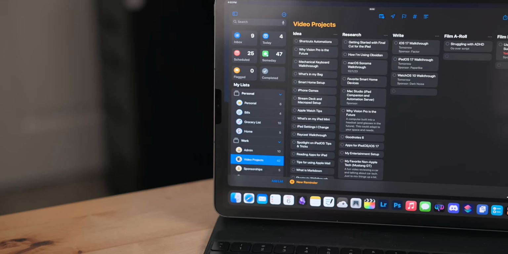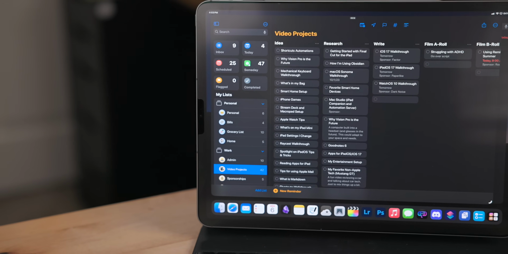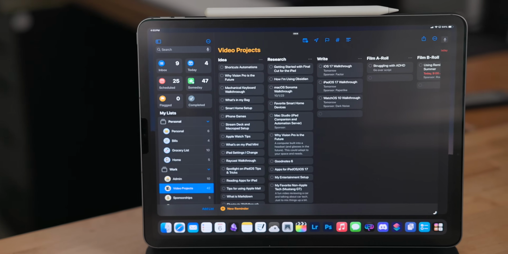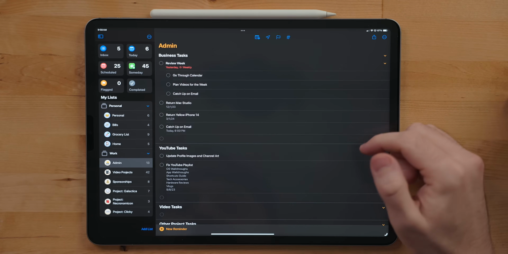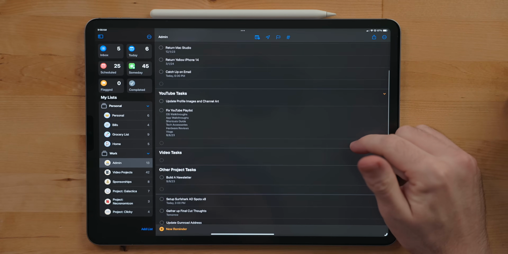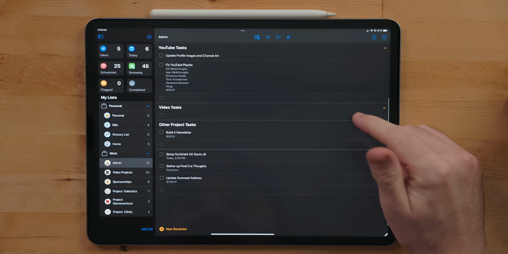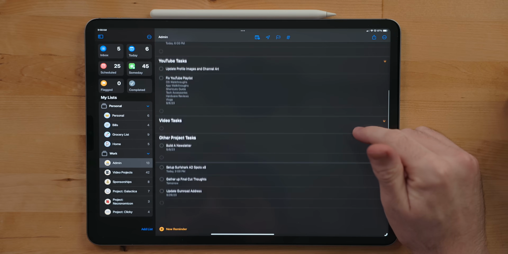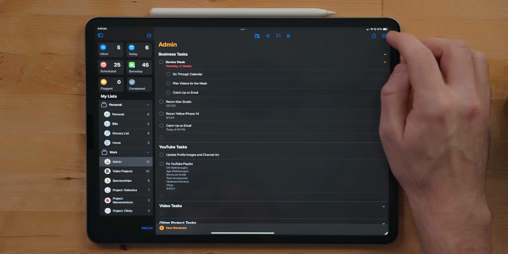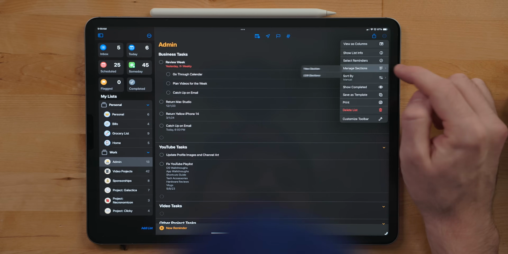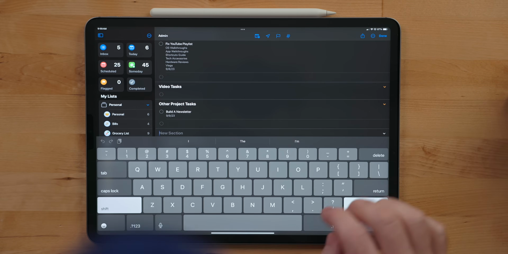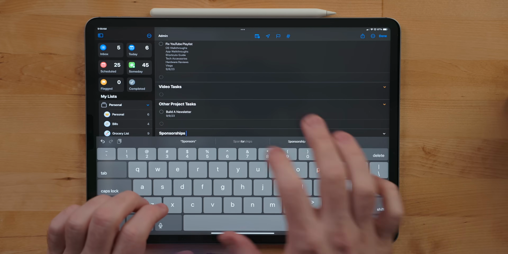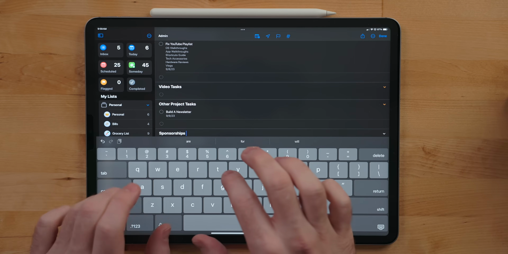Another feature that was added in iOS and iPadOS 17 is a way to change how a view is handled inside of a list. By default, you can now add sections. This is a way to organize your tasks in a list. I do this in my admin list. This way I can break up all of my stuff into different groups. I have a lot of miscellaneous work in there that spans different categories, so I can organize stuff into general business, YouTube videos, or other projects.